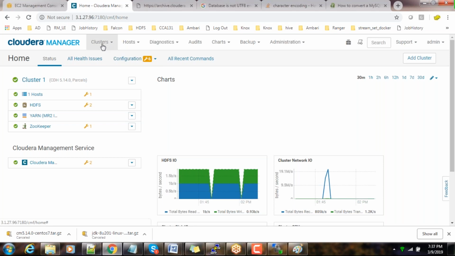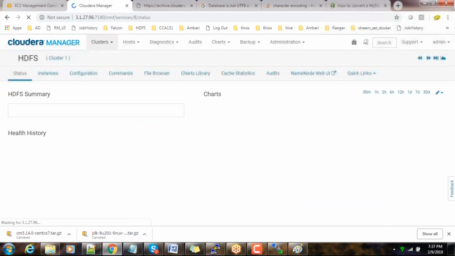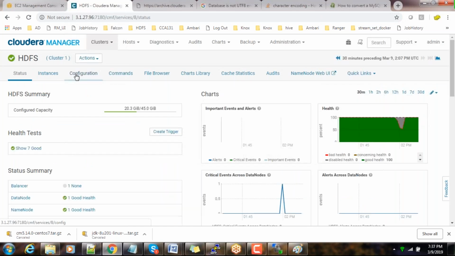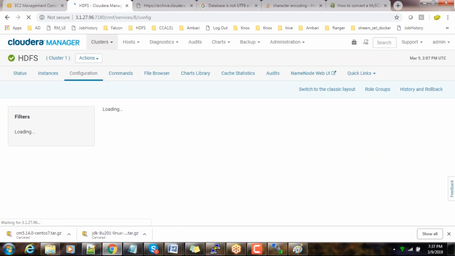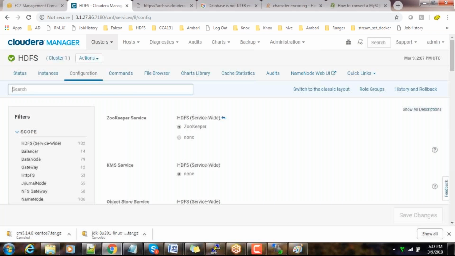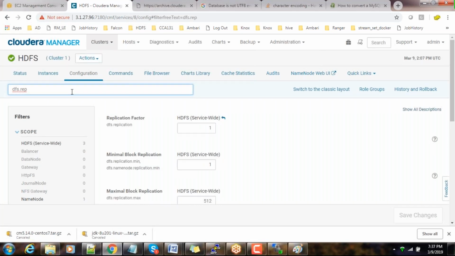Other than that, the configurations you made, or the changes you made at the configuration level, or in the files, it won't make any changes. Just like dfs.replication that I used in the previous version, the same is here. So the configurations and all are preserved. I mean, there is no change.